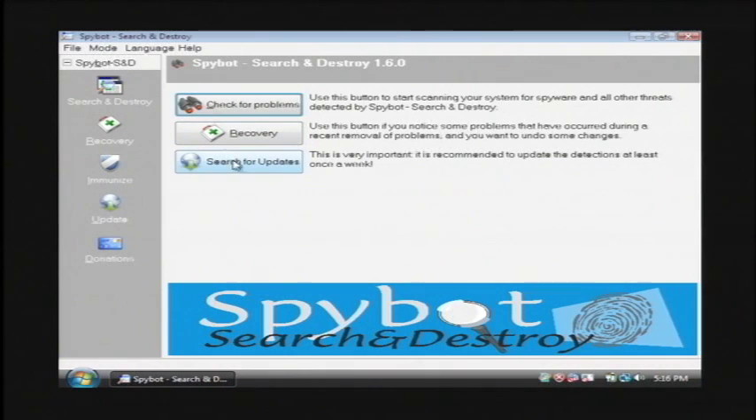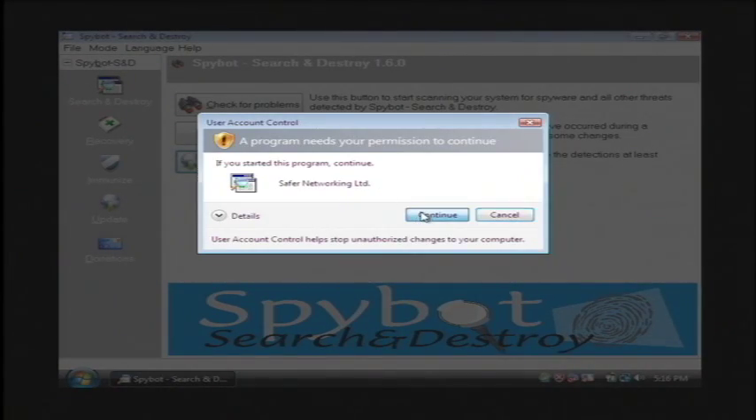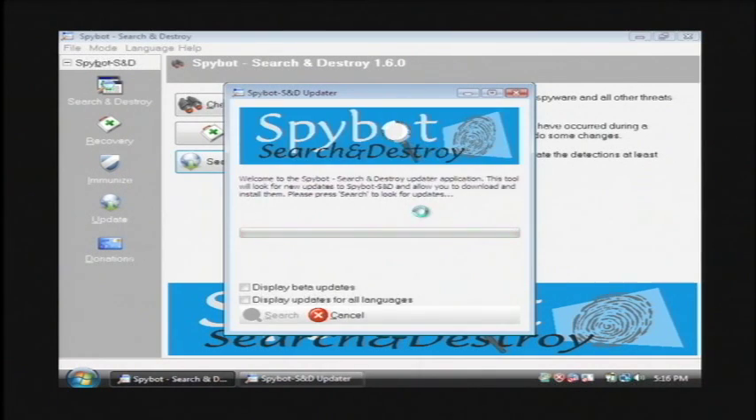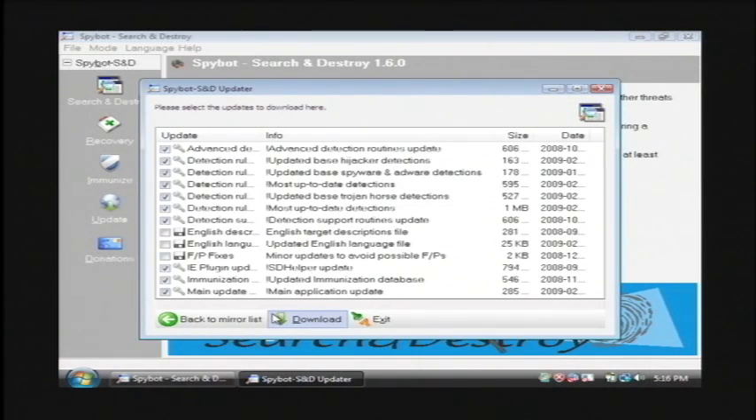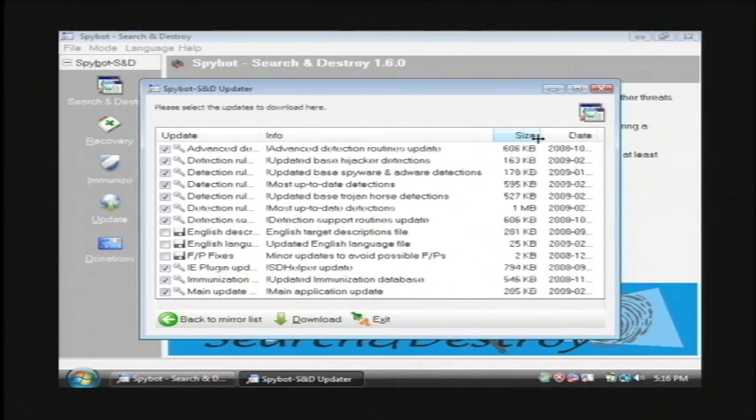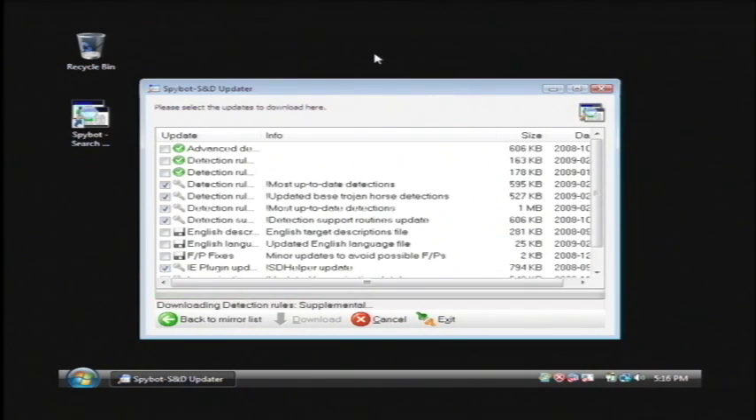What we want to do is search for updates, because that will scan the internet for any updates to SpyBot. If you get that little continue button, just click continue. I'm going to go to one of the USA mirrors and click continue. Now, there are a lot of updates to my SpyBot, as you can see. So, with all of those checked, let's click download. That's basically going to run through each of these updates and download them and install them to SpyBot. You want to make sure that you have the most up-to-date program as possible.